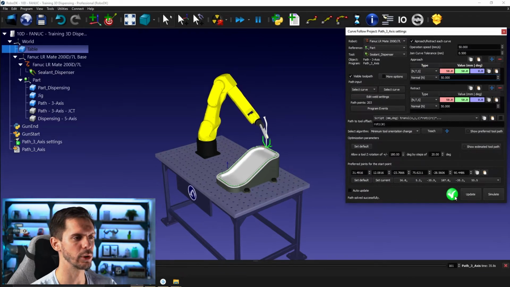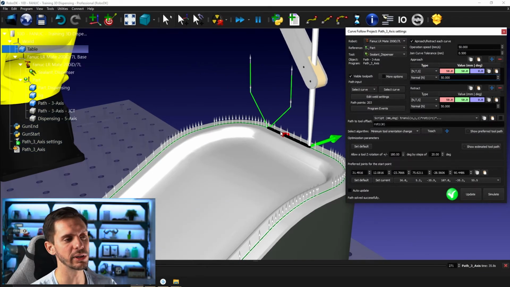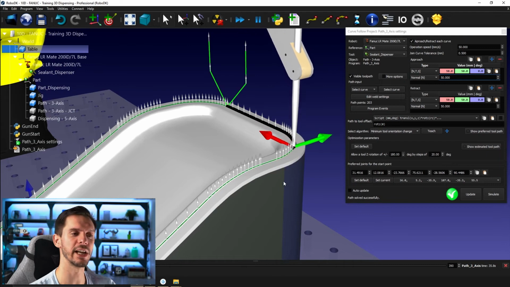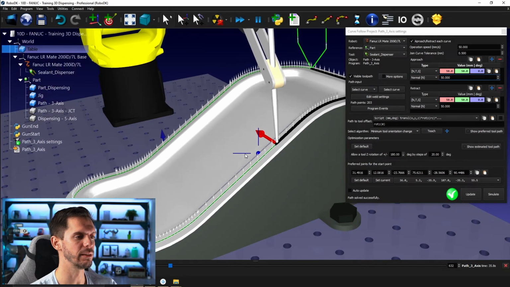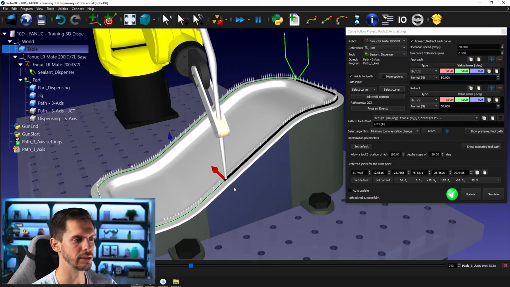And then I can simulate. For the 3 axis, you can see here I have another color, another size of bit. I just modified the Python macro so that here it's better.